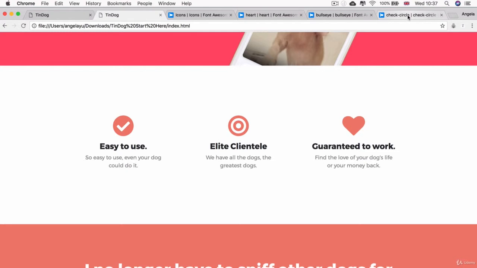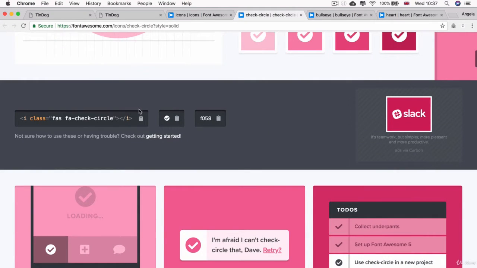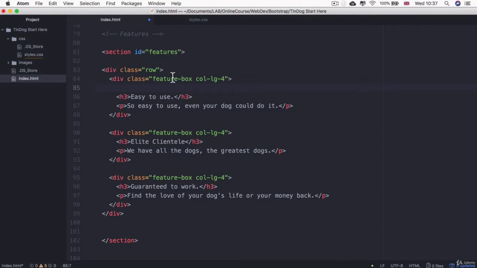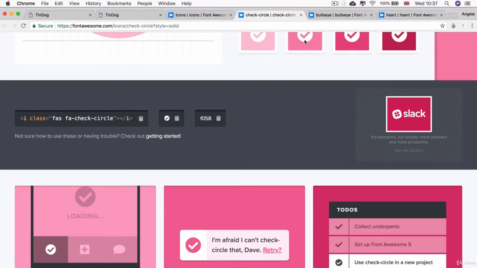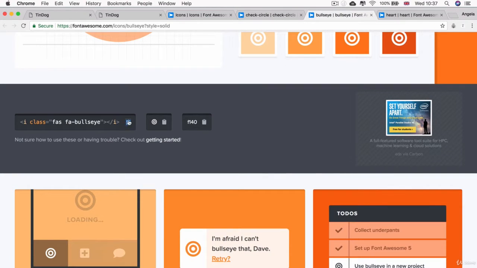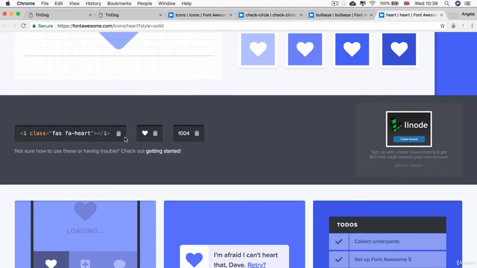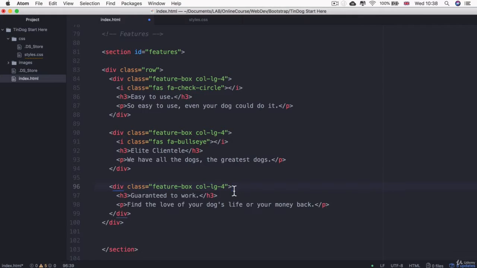So let's just rearrange this a little bit. So the first one is the check circle. So I'm going to copy that and place it inside our HTML, inside our feature box div, so that everything inside each feature is all grouped together. So that one was circle, the next one was bullseye, so that's going to go here, and the last one was the heart, which is going to go here.